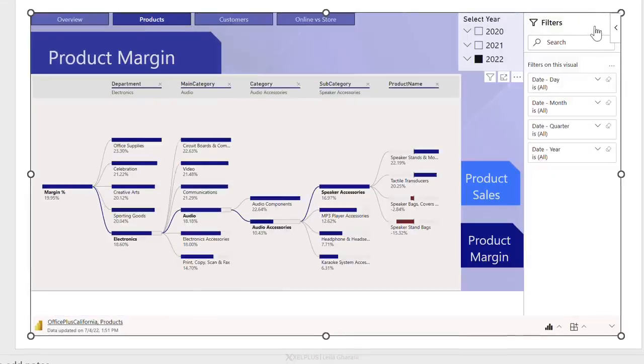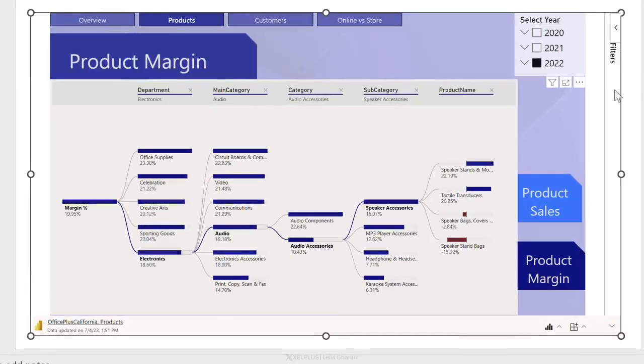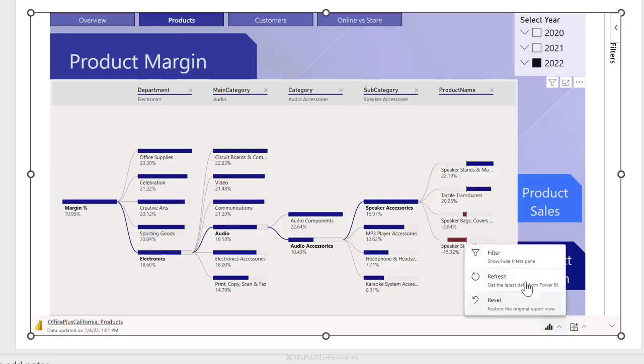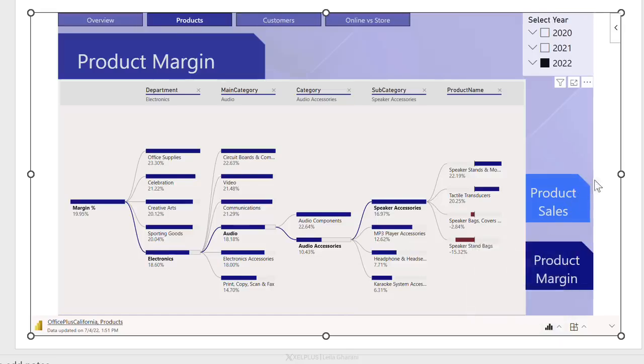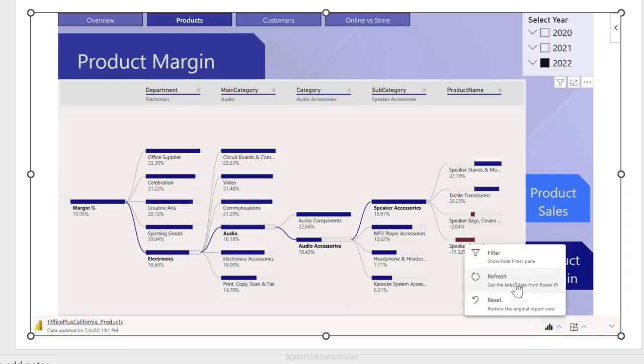You can show and collapse the filter pane just like you can in Power BI, but you also have the ability down here under data options to hide the filter pane. This removes it from view. Now, in the same place, you can use refresh to get the latest data from Power BI, and you also get the ability to reset. This restores the original report view. What this means is that reset doesn't reset all the filters. It just takes it back to the original filter context with which the report was exported.